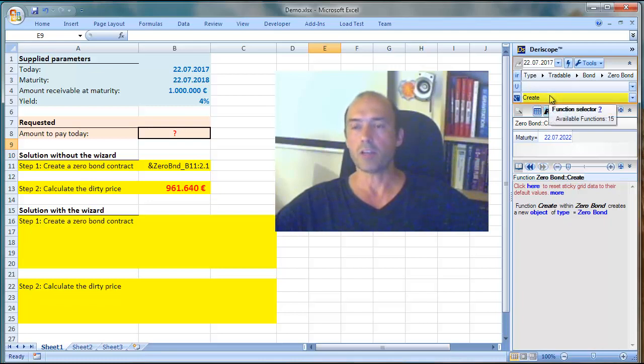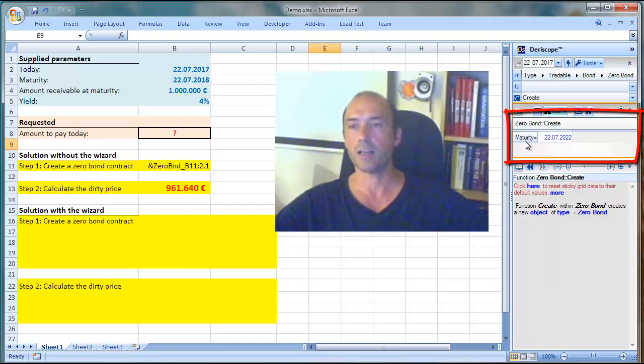You see in the function selector, the function create has been displayed. This is by default the case because this is what you most usually want to do after you have selected a type. You want to create an object of that type. In the browse area here, you see the input parameters that are required by that function create in the context of a zero bond always. And this input parameter appears to be something called maturity.